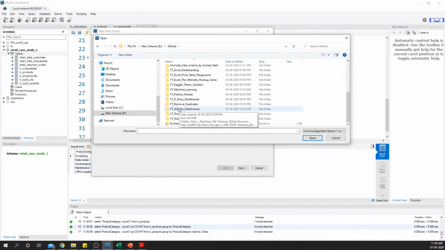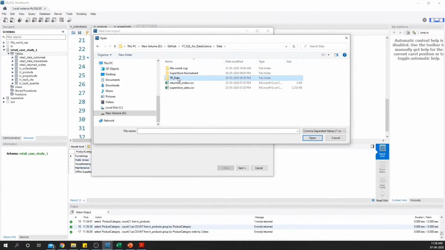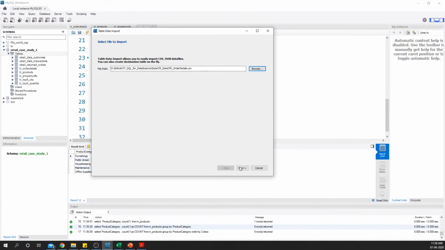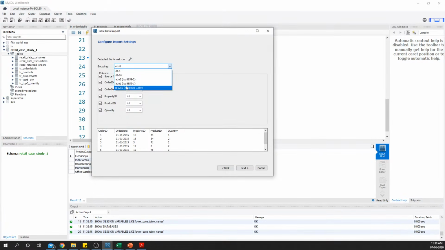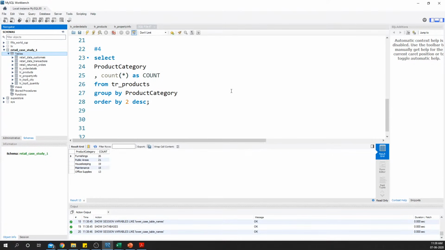In this particular case, I am in the SQL folder, in the data folder, and you can select this order details file, say next, drop the table if it exists, choose the CP windows option, then next, and then you import it. So any SQL tool will have an import wizard. Just use the import wizard and you can import the data. Awesome.